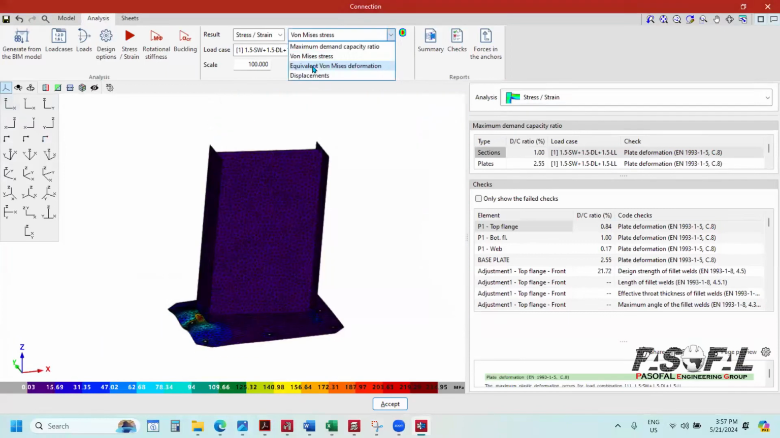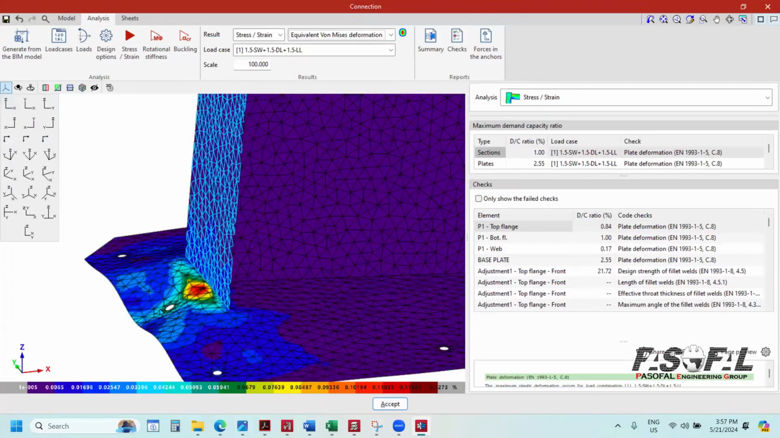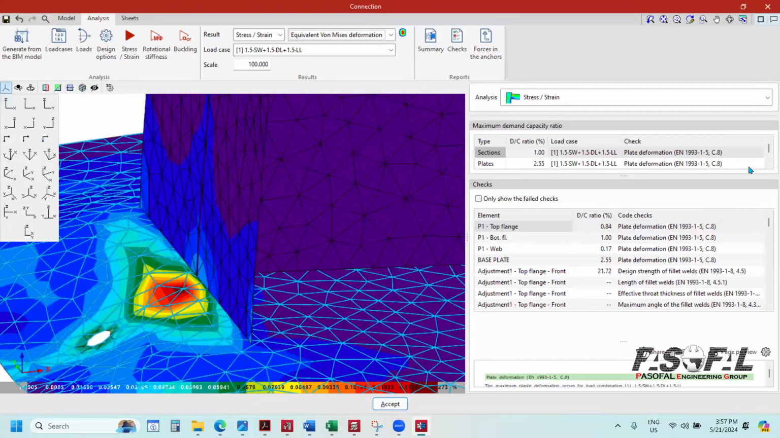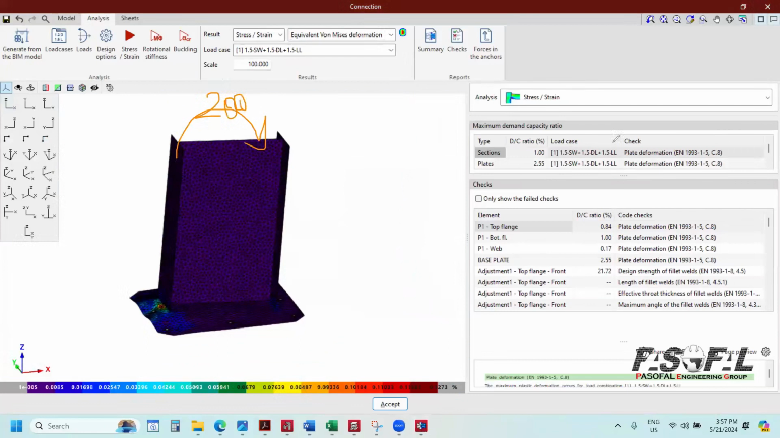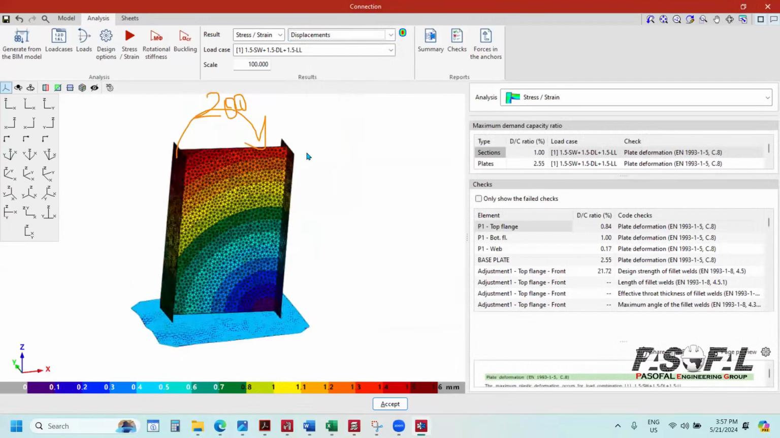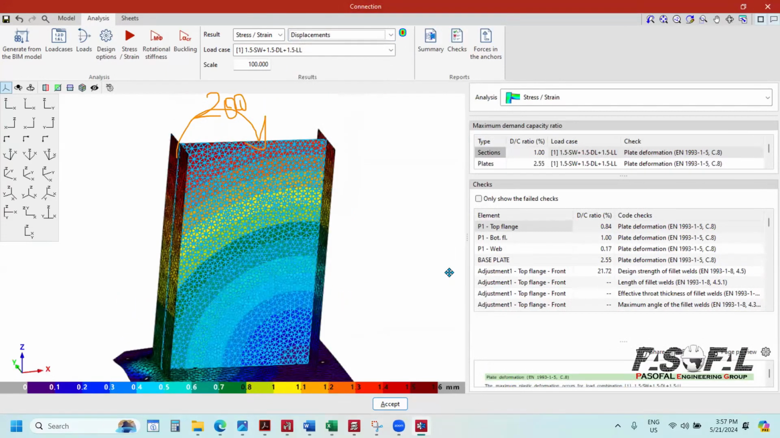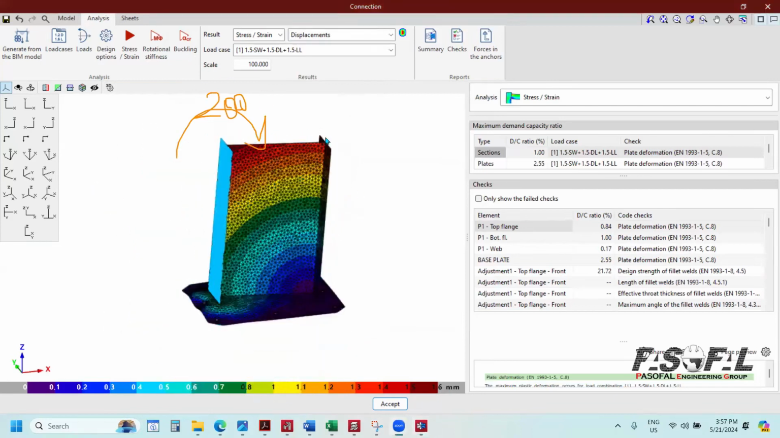And also you can look at the strain. The problem occurs here because you have a huge moment here. The thing that I applied is a 200 kilonewton meter moment here. And also you can look at the displacement. So here you can look at the displacement, and again you have the legend of the displacement as well. Let me go back to the connection.